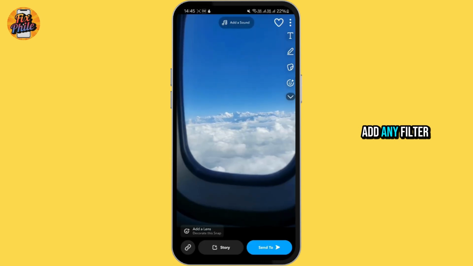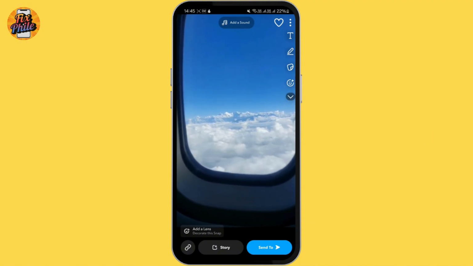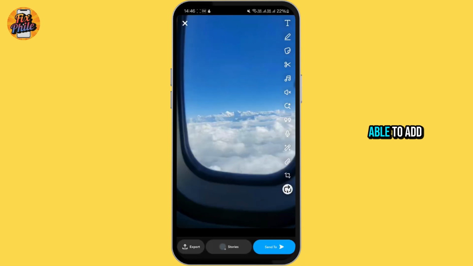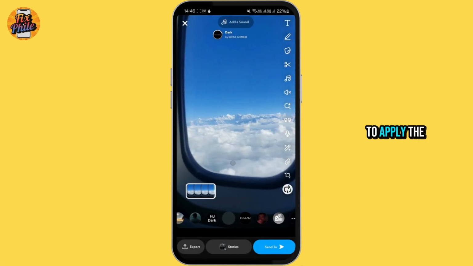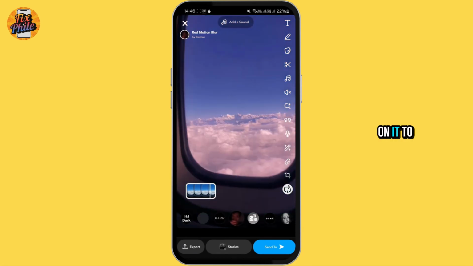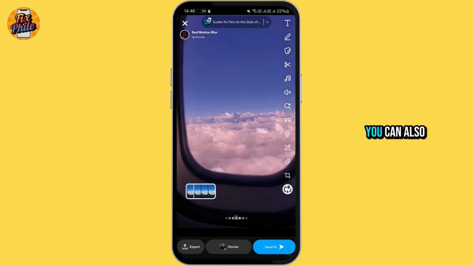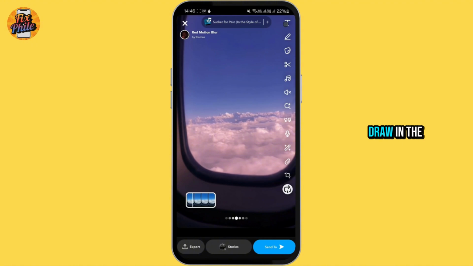In order to add any filter or decorate this snap, tap on this arrow button. Once you do that, you'll be able to add different filters. You can swipe right or left to apply the filters that you want, and then tap on it to select the filter. You can also add stickers, add any text that you want to add, or draw in the snap as well.